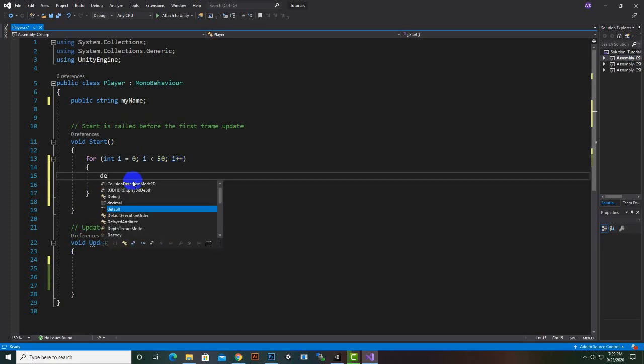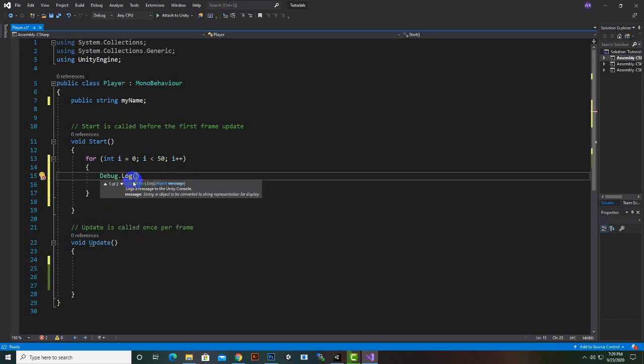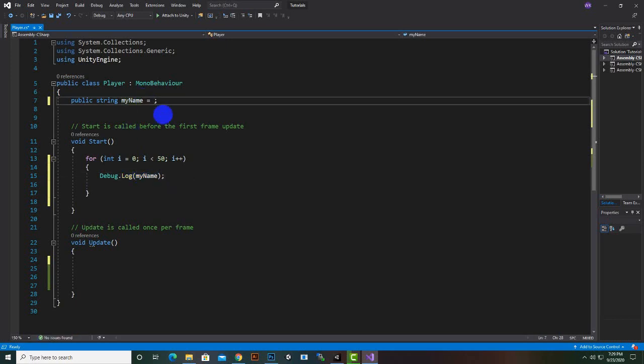Now we write here Debug.Log, and then we show our name, myName. We didn't assign any value to myName, so we will add myName equal to, for example, Babar. Then it will show us the name. This for loop will show us this name 50 times.